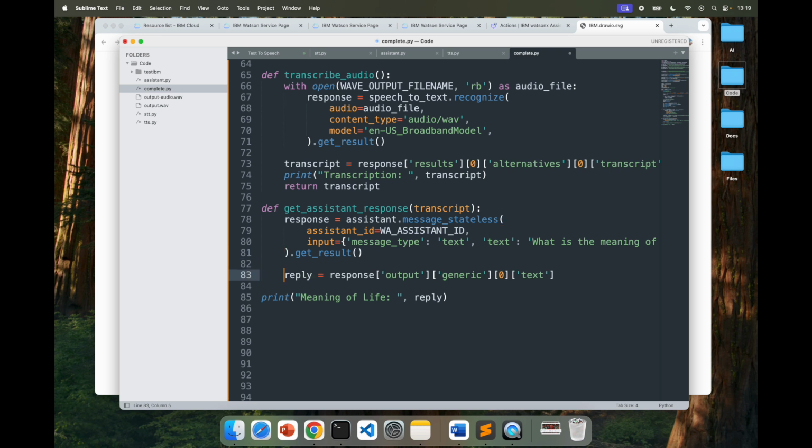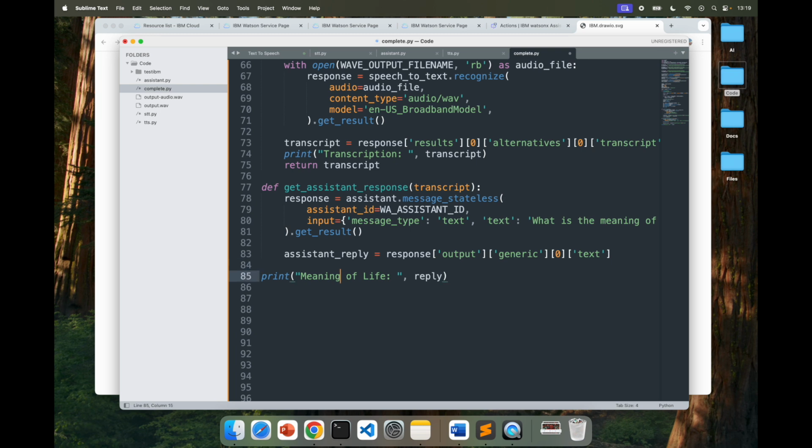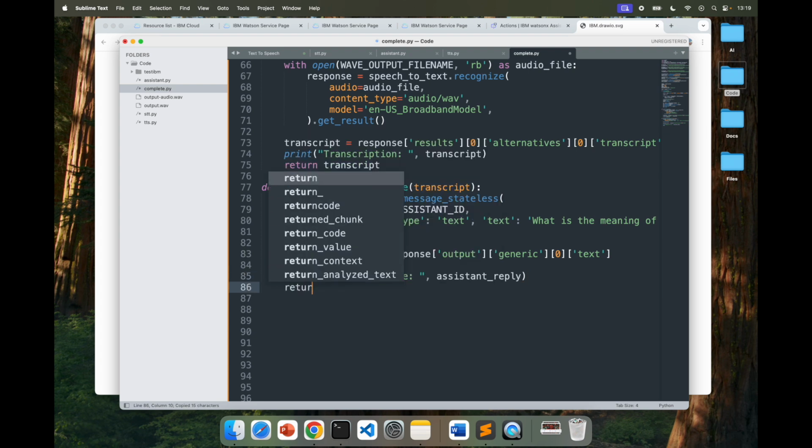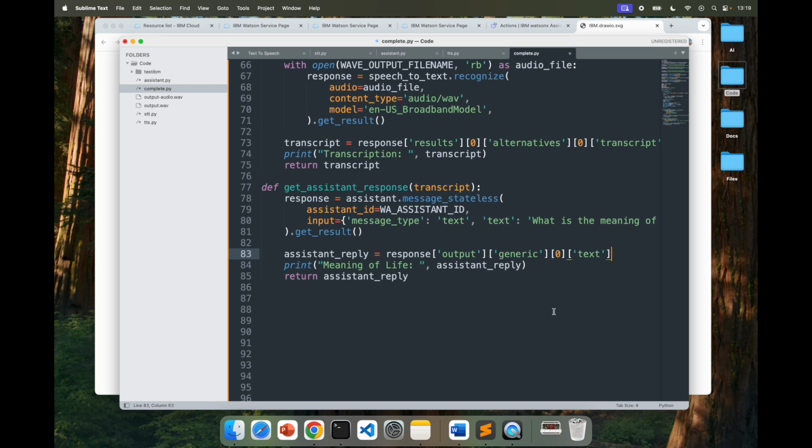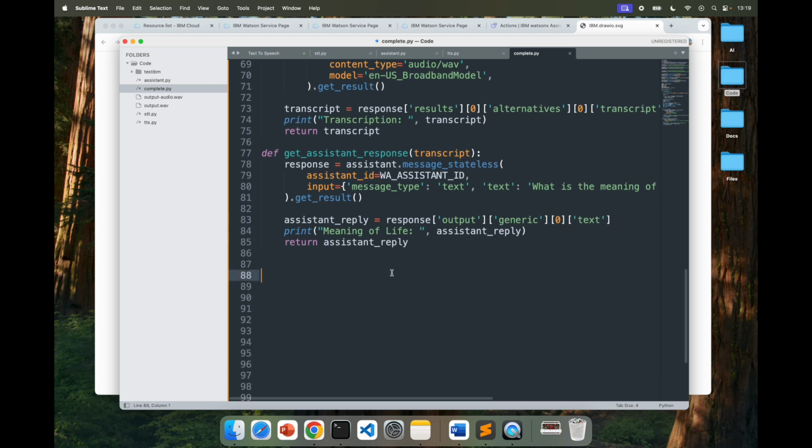Now instead of this I'll call it assistant_reply equal to response. Is this what I'm getting? I can print it here and I can return the assistant reply to wherever it was called from. So that takes care of sending the transcribed text to Watson Assistant and getting a reply from the assistant.